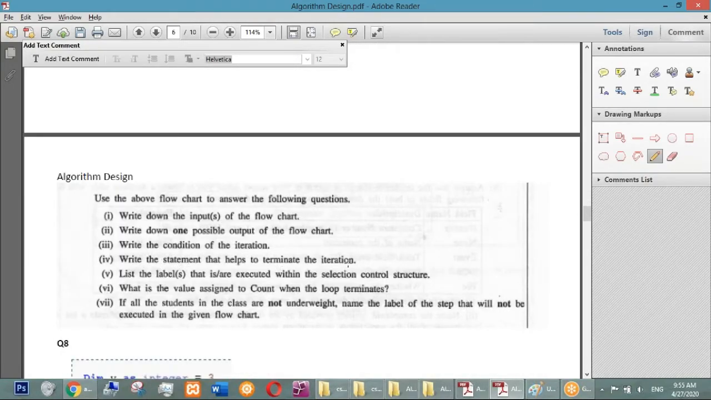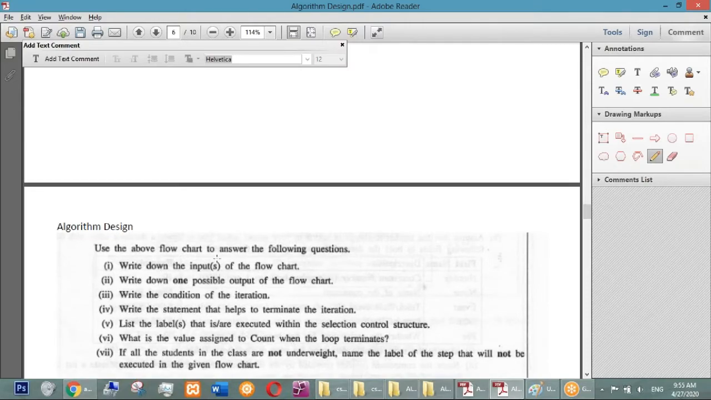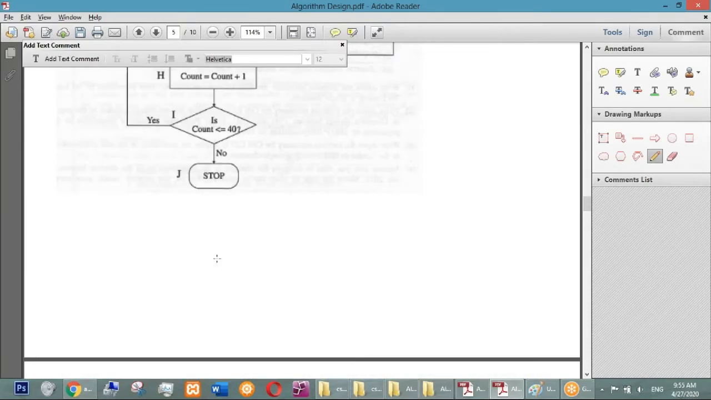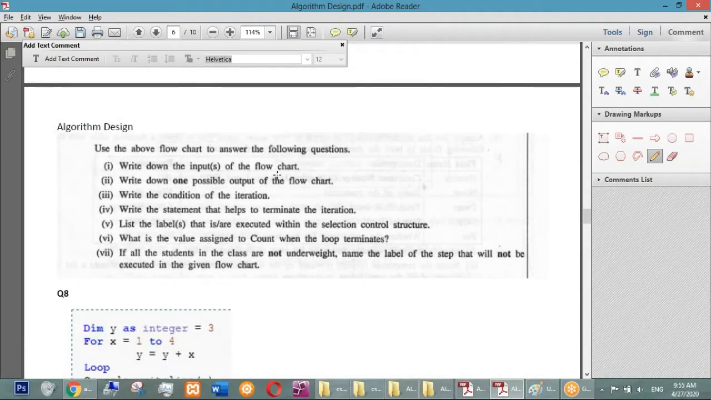Write the statement that helps to terminate the iteration. It is this: count less than or equal to 40. When it becomes 41, it stops the iteration, right?